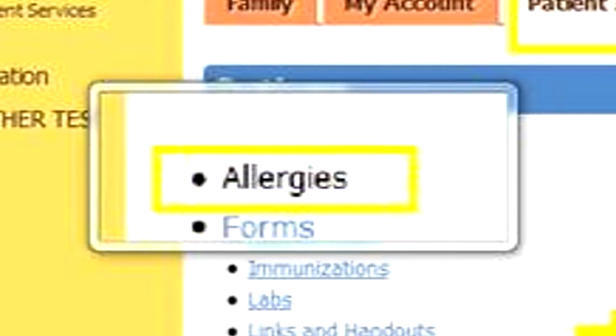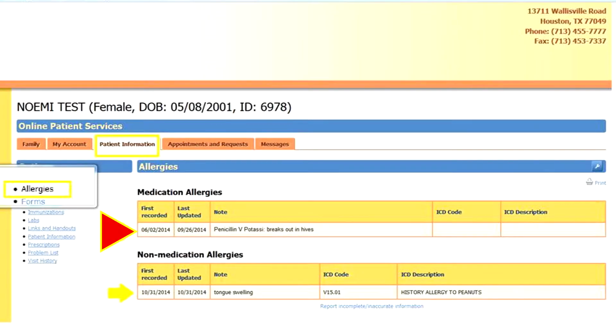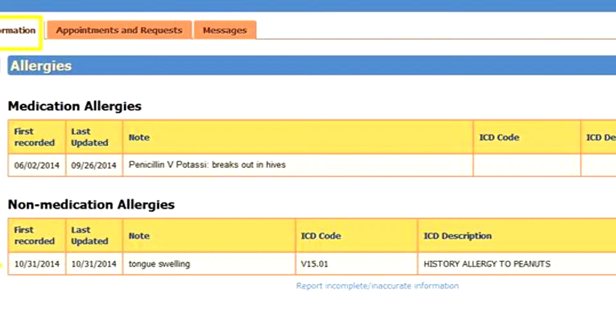Let's look at the Allergy tab. In this tab, you will find your child's medication allergies as well as food allergies listed. You see that the patient is allergic to penicillin, which causes the patient to get hives. The patient's food allergy is to peanuts, which causes tongue swelling.